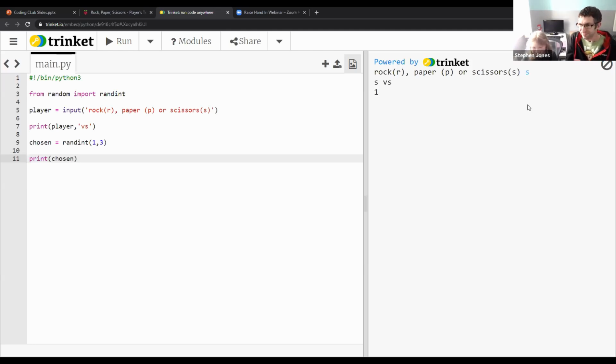So, if 1 is rock, 2 is paper, 3 is scissors, it's a bit rubbish if we have to go S versus 1, versus rock, isn't it? Some people can't even see this. So, shall we make it so that the screen, our code, tells us what 1 is, or 2 or 3?